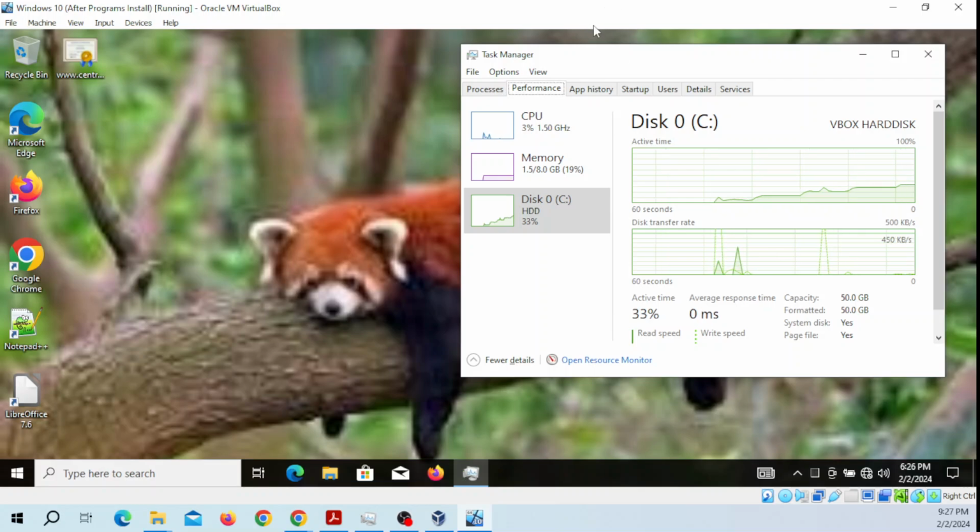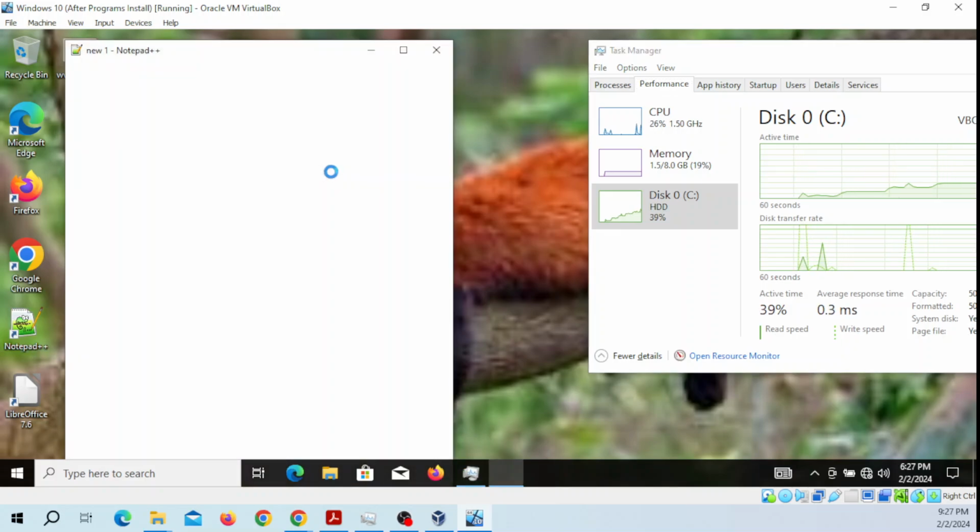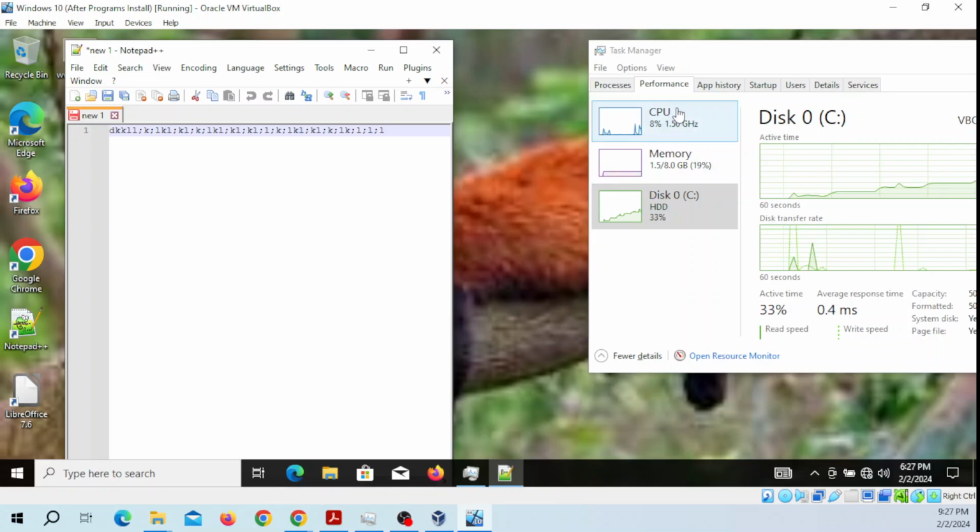So, one of the first things I want to show you is what happens when I click on a program. So if I click on Notepad++ here, if you notice the CPU jumped, the memory jumped, and the hard drive jumped. Now, why did these three things jump? Well, basically what's going on is I'm clicking on Notepad++, which accesses the hard drive, because of course this program is stored on the hard drive.